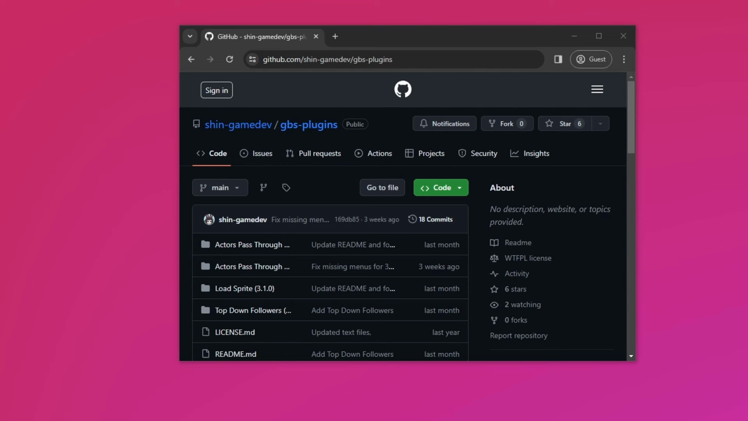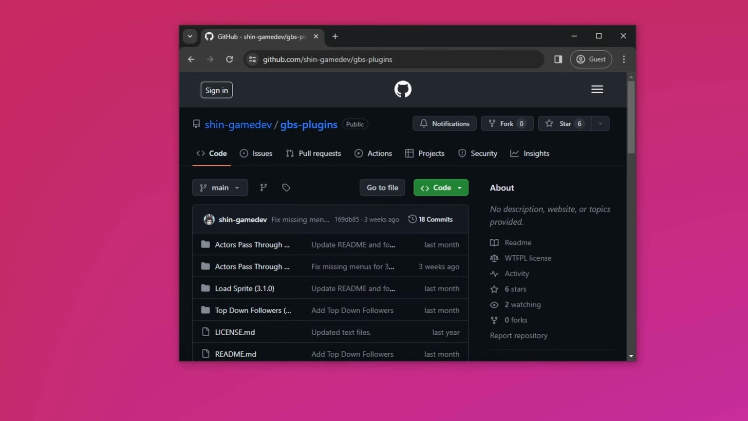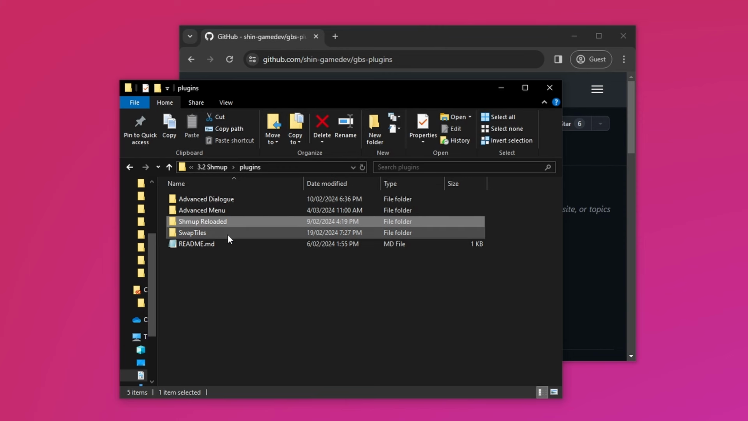So of course the first thing you're going to want to do is head on over to the link in the description, my GitHub, where you can actually download the plugin. I'm going to go to this page, hit code, and hit download zip. Once you've got the zip, you want to grab the Shmup Reloaded folder from it. Here it is. And drag it into your project folder.